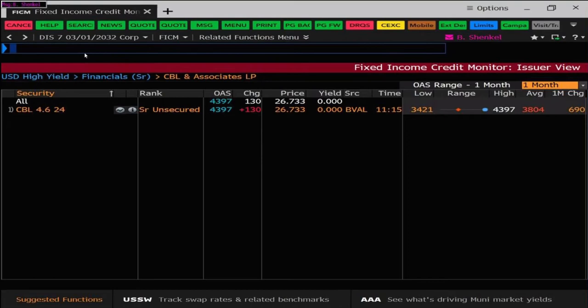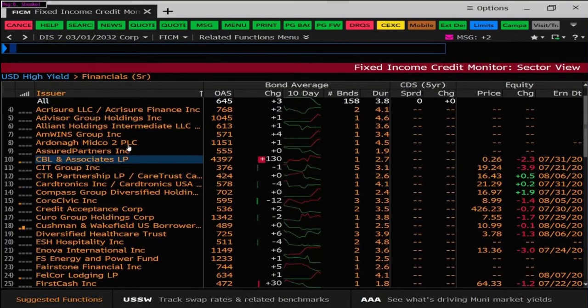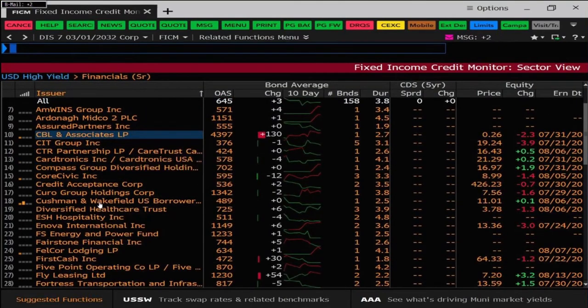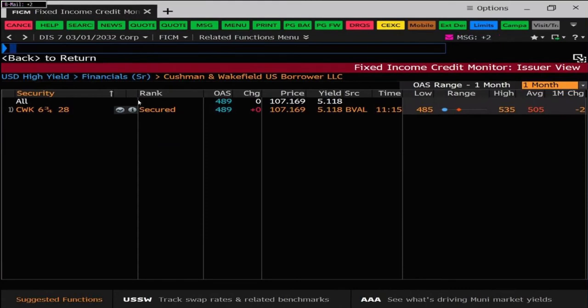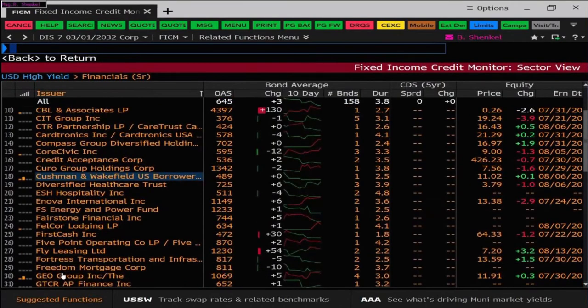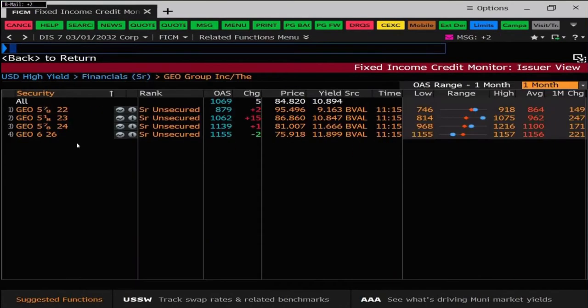But let's say there was an issuer that had multiple bonds here. I'm trying to find a good example here. Let's hope I can pull one up. Yeah, so for example, Geo Group, they have 4 bonds. So you'd be able to see all of them and how each of the individual spreads have changed.